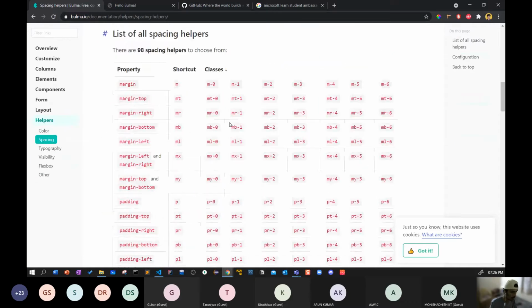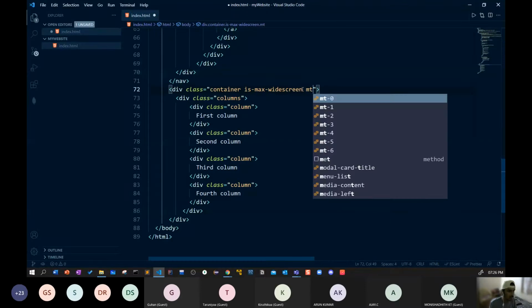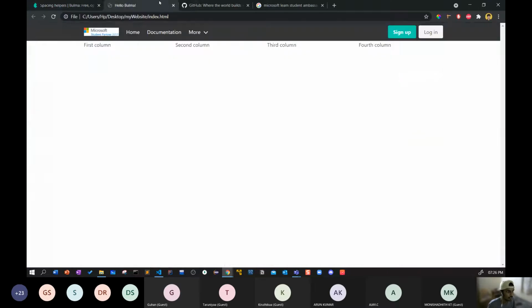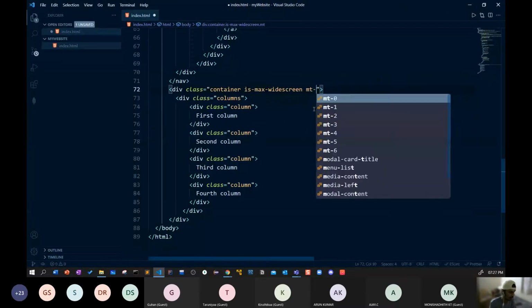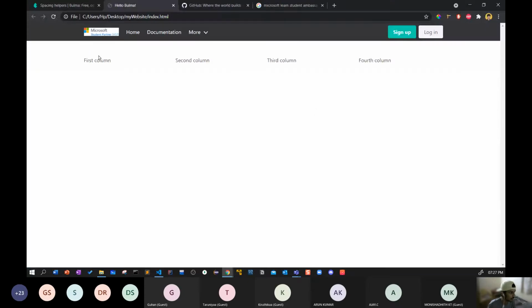margin-top means top margin. If we need to assign the space at the bottom, we can use margin-bottom. We need to assign the space for the top, like for the column top, we need some space. Okay, I'm assigning six spaces. If I refresh this, you can see there is some space between the navigation bar and the columns.